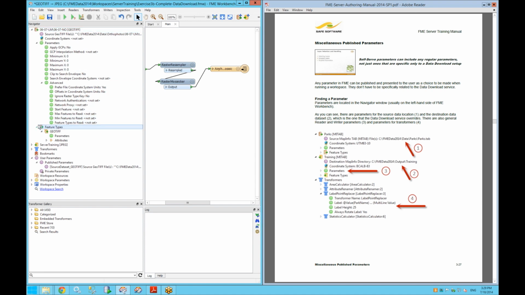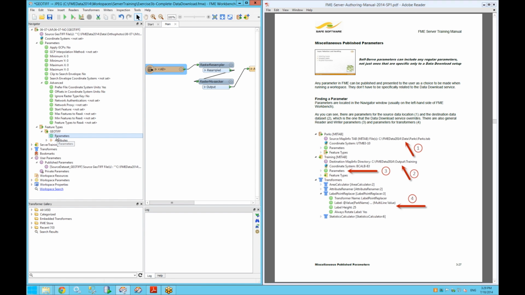Further down, you can see the list of feature types that are associated with this particular reader. And for each feature type, you can see a list of all the parameters that correspond specifically to that particular feature type. So these are parameters that would relate to exactly how specific layers or tables are read into the workspace. You can see in this example, there actually aren't any parameters related to this GeoTIFF feature type. Every reader or every writer, every format inside FME will have a different set of parameters. So depending on the type of data that you're working with, you may or may not see parameters listed here.